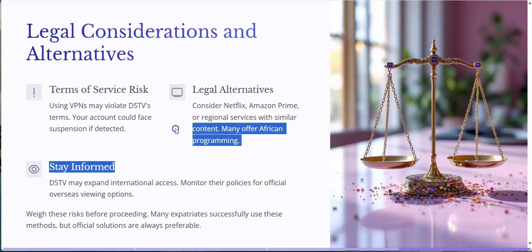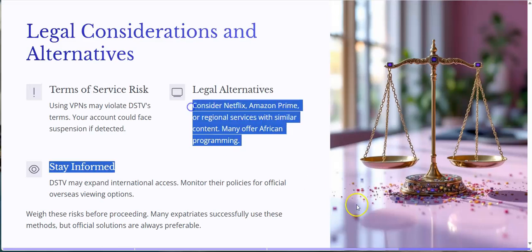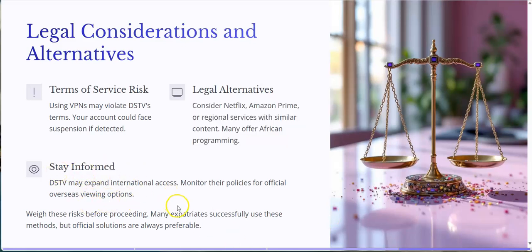If you really don't like doing it a bit shadily, you can find most of the DStv programs in other places. You can't always access them, it depends where you are. But look at Netflix, Amazon Prime, or different regional services wherever you're located. You can usually find the same stuff. It quite often costs a bit more though. And stay informed. Keep an eye on DStv and see if they change their policies. They don't usually, but you never know. So just keep an eye on it, really.